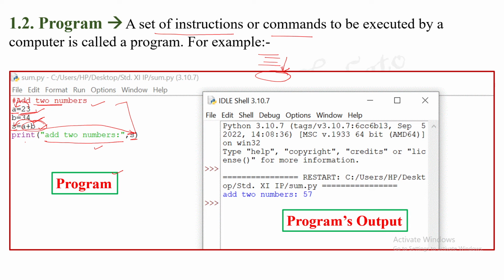It is a set of instructions because first we take the numbers, then afterwards add them, then afterwards you call the print command. So this is the set of instructions, then executed by a computer. After this we will run it, and then you will get the output. So this is the program output.